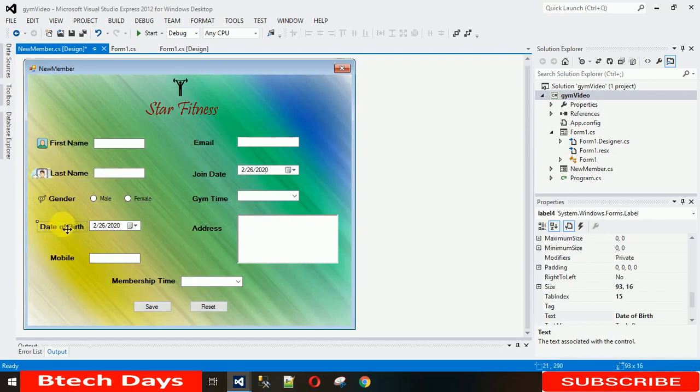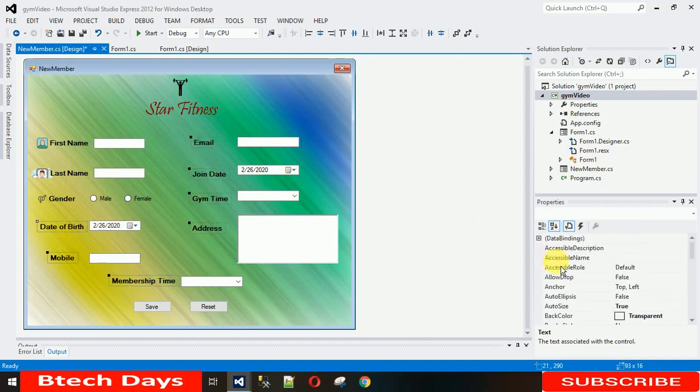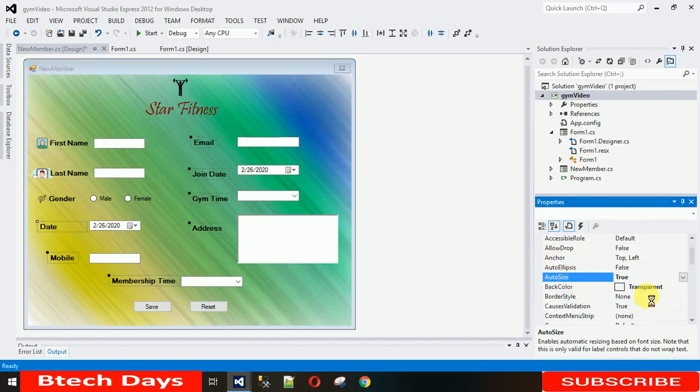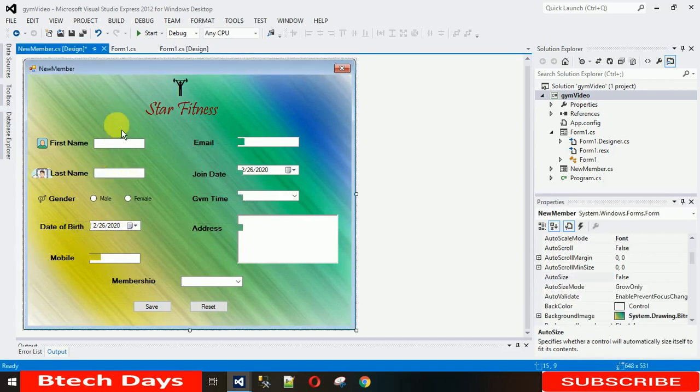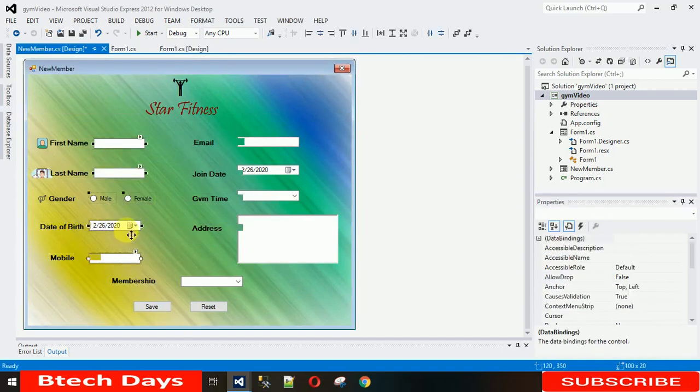For date of birth you just have to do the same thing. Let me first change the auto size for each of these labels. So just click on this, select all of these labels, and change the auto size to false at once. Just go to auto size and click false. Now each of the texts is not in auto size mode for sure. Just make it large. Actually the font is bigger, that's why it's causing a bit of a problem, but that's not a big deal.